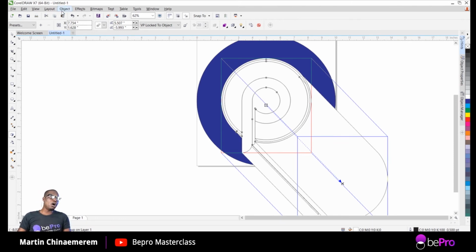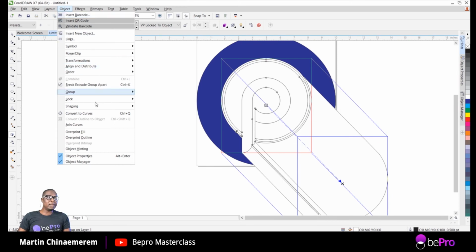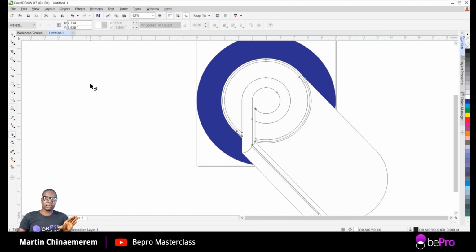Or you go to your object and then click on Break Extrude Group Apart. Now, once we have done that, we have broken apart. Then you click back at the selection tool and click out. The idea of clicking back at the selection tool and clicking out is for you to deselect, because unlike before, both the logo and this thing is still selected. So now we can select differently the extrusion being casted, and we can select differently the logo.